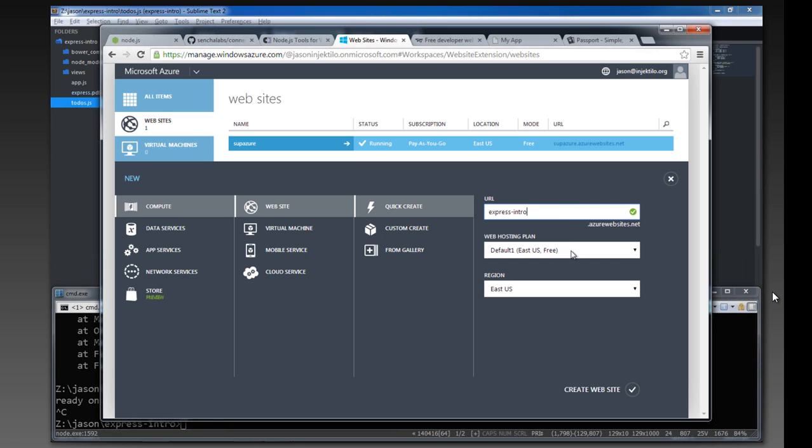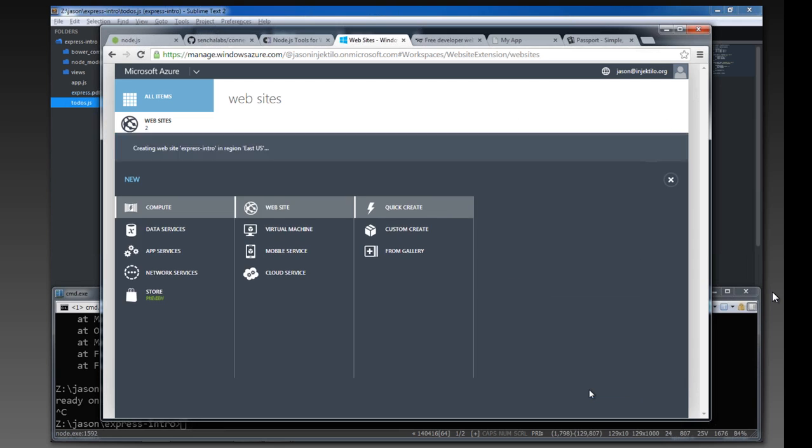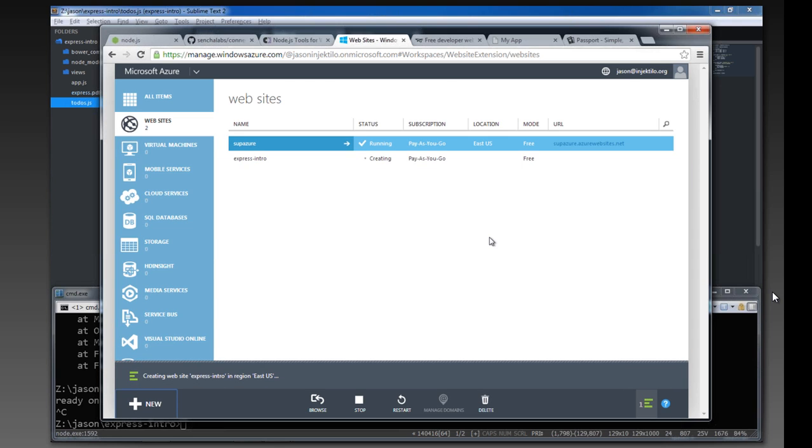At work, we don't use Azure, so we host on a different provider instead. It's Linux-based and a lot cheaper. But Azure's honestly a whole lot nicer. So it's going to create this, and it only takes half a minute or so.